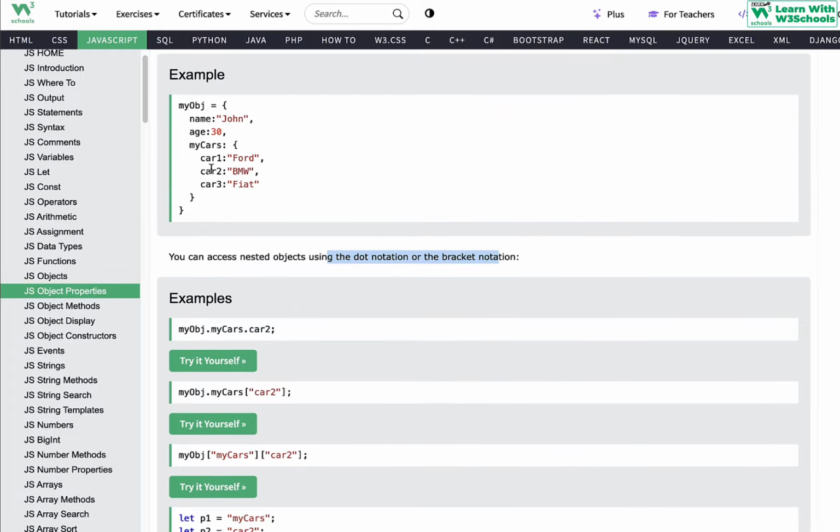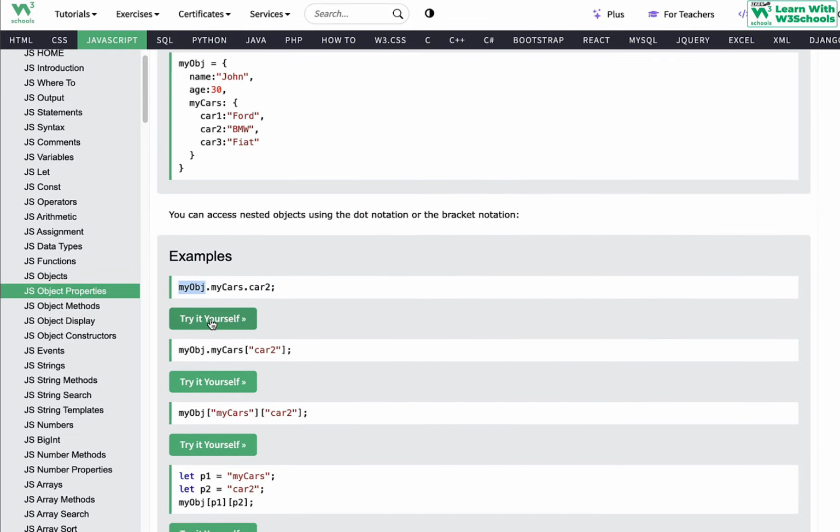In order to access this cars, you go and you say, I have an object called my object, which is this main object here. So we are accessing this object using this. Then we go inside my cars, which basically is this my cars object. And then we're saying, access the car2 element. So car2 will basically be accessed. So this is like the main. Then we go inside the nest, and then inside we access the property here. So this becomes an object within an object.